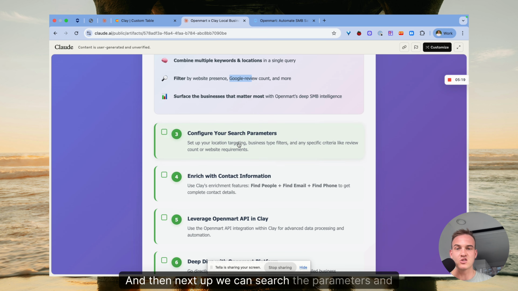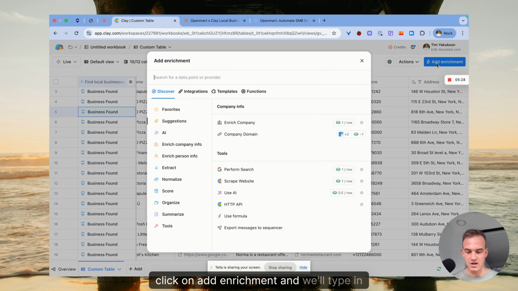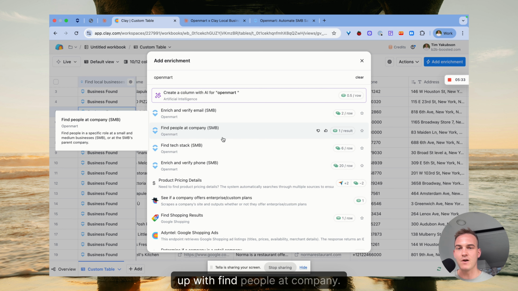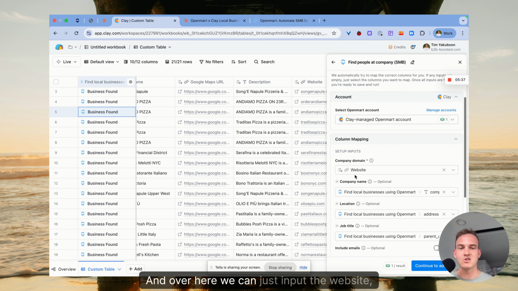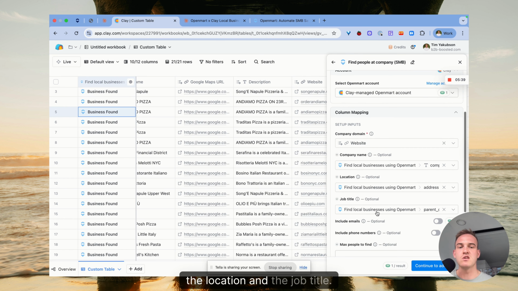And then next up, we can search the parameters and we can now enrich this with contact information. So the way that we will enrich all of these businesses to find the decision makers is we'll click on Add Enrichment, and we'll type in OpenMart. We should be able to see right here that it comes up with find people at company. And over here, we can just input the website, the company name, the location, and the job title.